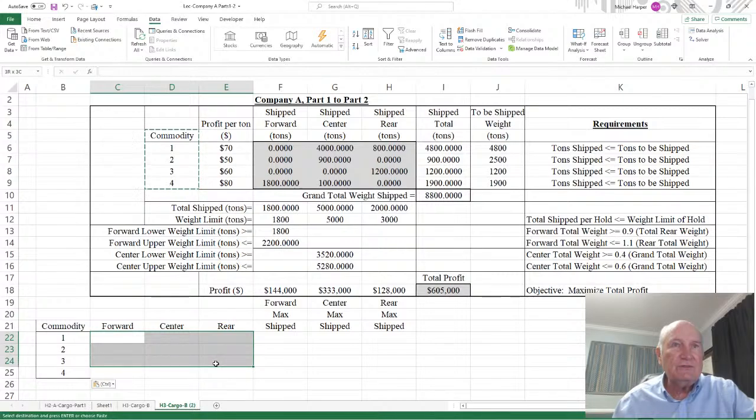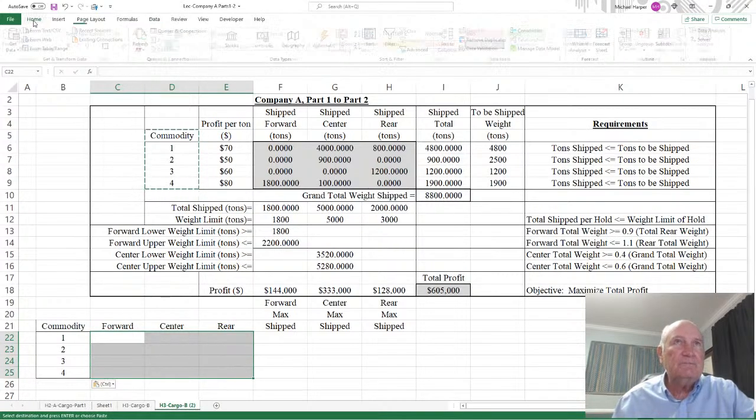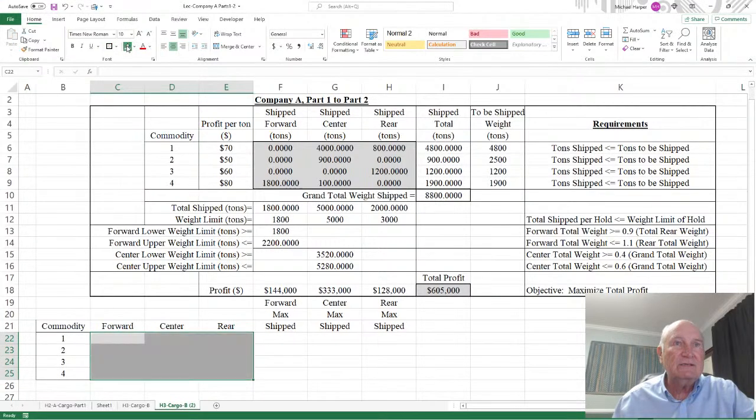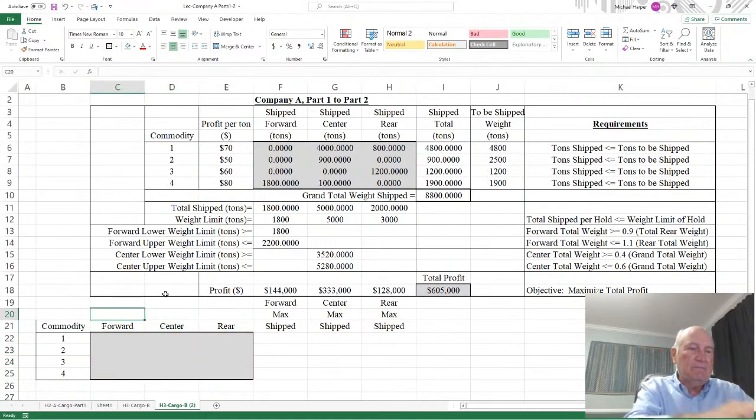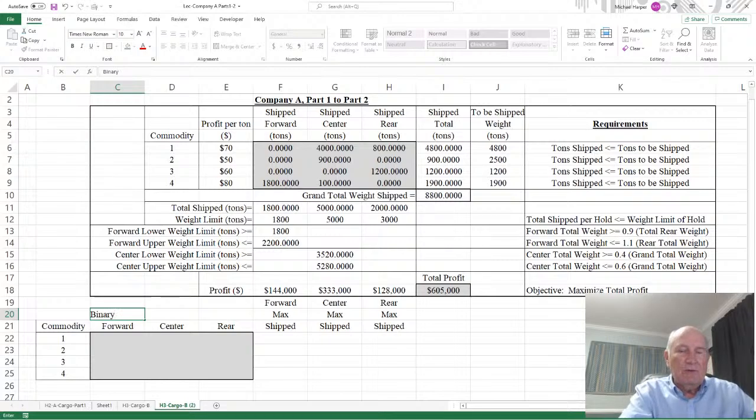So right here, this will be binary. So let's box this in and shade this in. This will be binary. In other words, it'll either be 0 or 1.